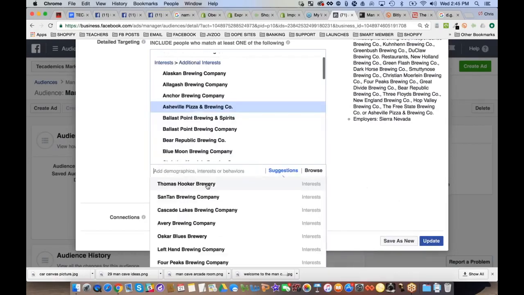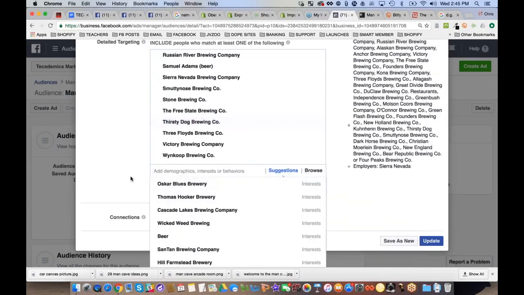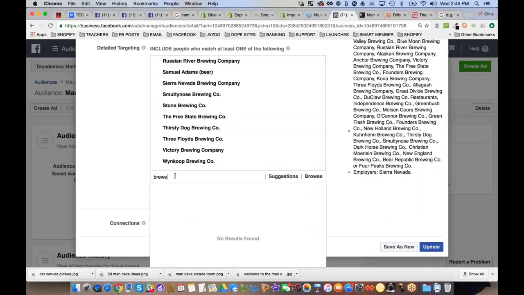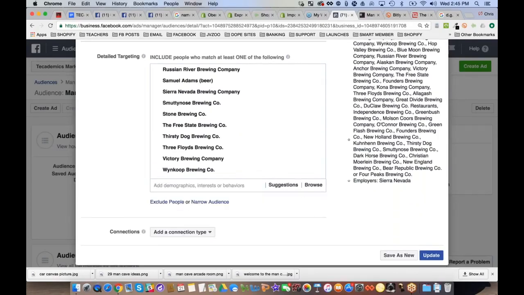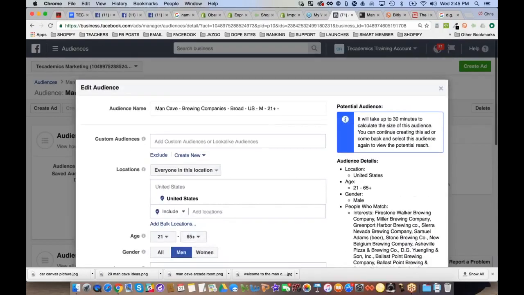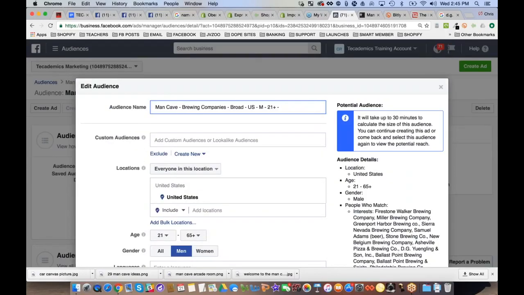Look at how I'm doing here. Look at how cool this is. I just grabbed all of these. Okay. Now, no more showing up. Now I could even probably do brewery. I mean, who knows? I could go even deeper, but just right here, look at all of these interests I just got. Okay, it'll take up to 30 minutes to calculate a size. So they're not wanting to give me the size. So I don't know the size yet. I'm just going to put question, question, question, and I'll get that later.